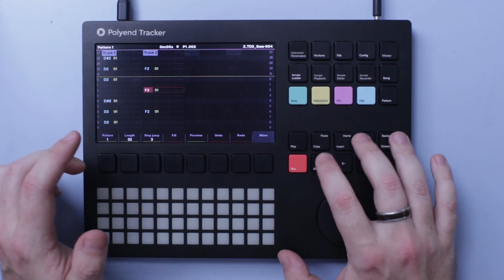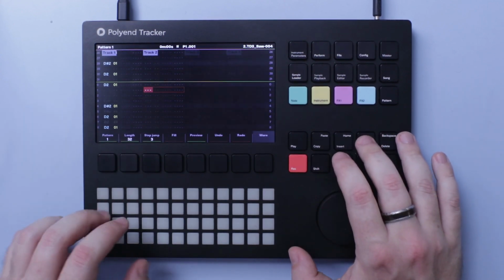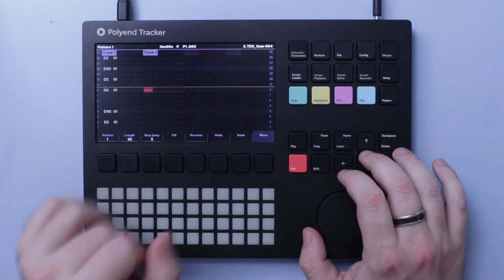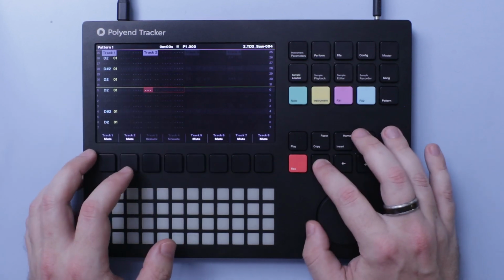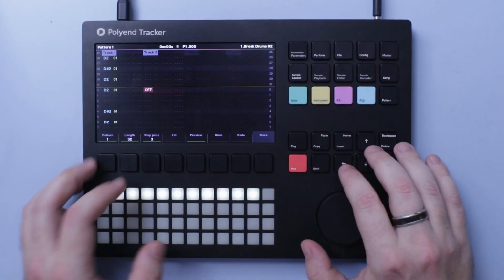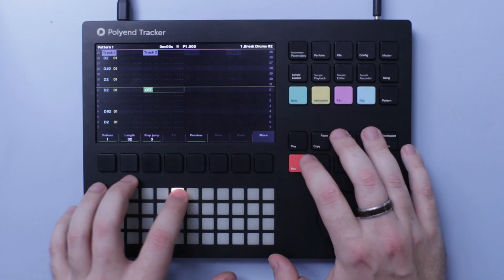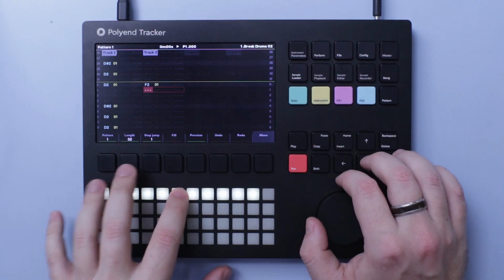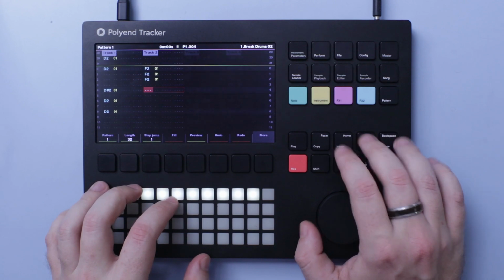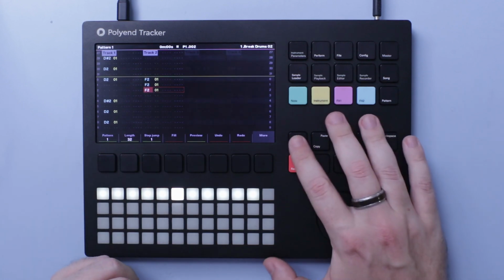So what we can do, I'm just going to remove these points here, and I'm going to program in a simple triplet. So I just need my instrument. There we go. Find that sound. And I'm just going to put 3 of them in there. And how do we turn this into a triplet?